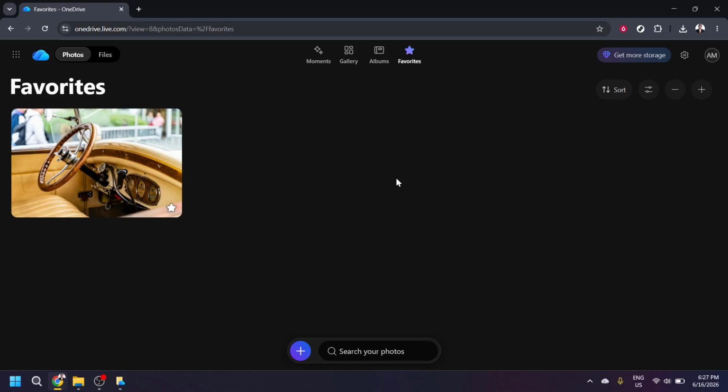And here is something really cool. All of those favorites you just marked on your computer, they sync automatically to the OneDrive mobile app. So if you are out and about and want to show someone a picture, just open the OneDrive app on your phone, tap on Photos, and then tap on Favorites. Everything is right there. You do not have to redo anything or hunt through your camera roll. It just works.